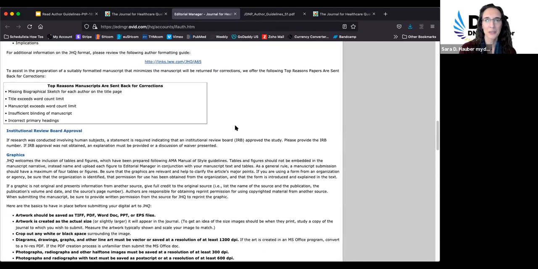And here's what I really wanted to show you from this journal. So this I think is fantastic. The top reasons that manuscripts are sent back for corrections. So if you don't want to get your manuscript sent back to you right after you submit it, do these things. Don't miss out on the biographical sketch for each author. Make sure the title meets the word count limit that we just discussed, 12 to 15 words. Make sure you meet the word count limit for the entire manuscript. I think it was 3,000 was the limit.